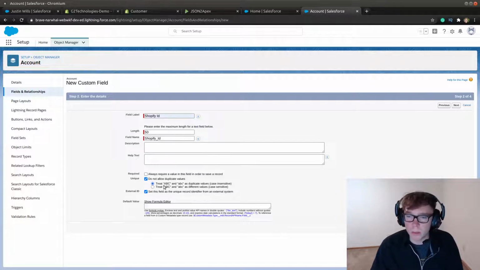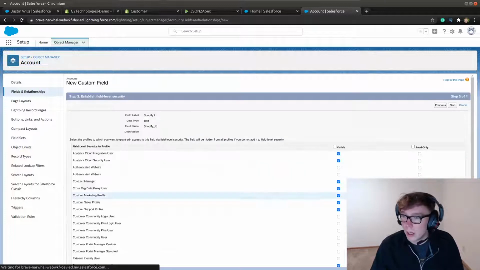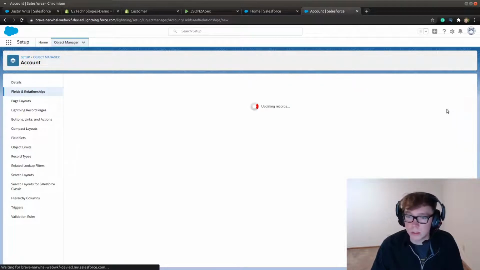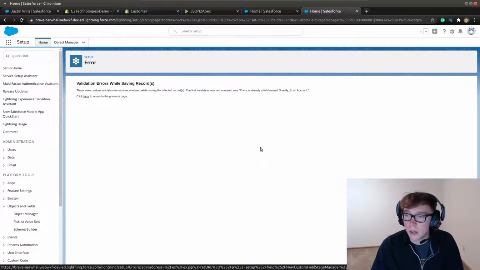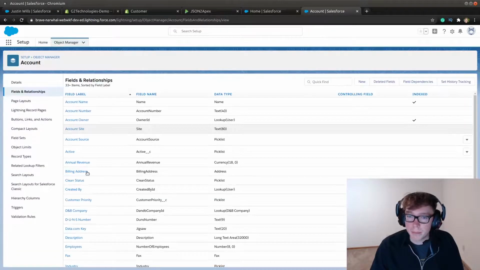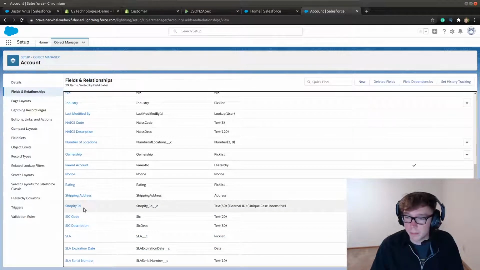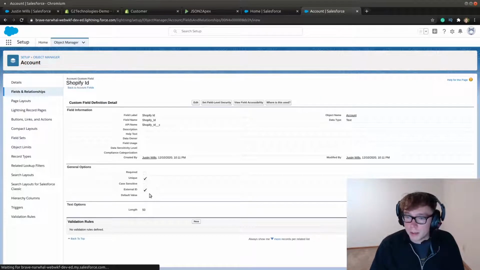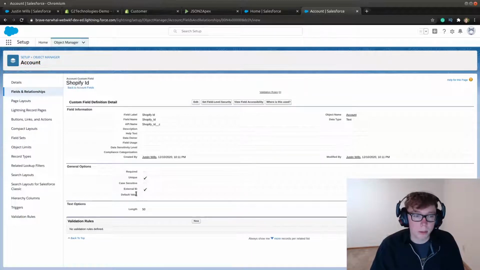This doesn't need to be required, but we're going to make it unique as case insensitive. This doesn't really matter in the Shopify case because they're all numbers. Profiles doesn't matter in this case, and we're just going to save it to all the page layouts. I guess I already created this field, so it must have been a weird Shopify or Salesforce thing.